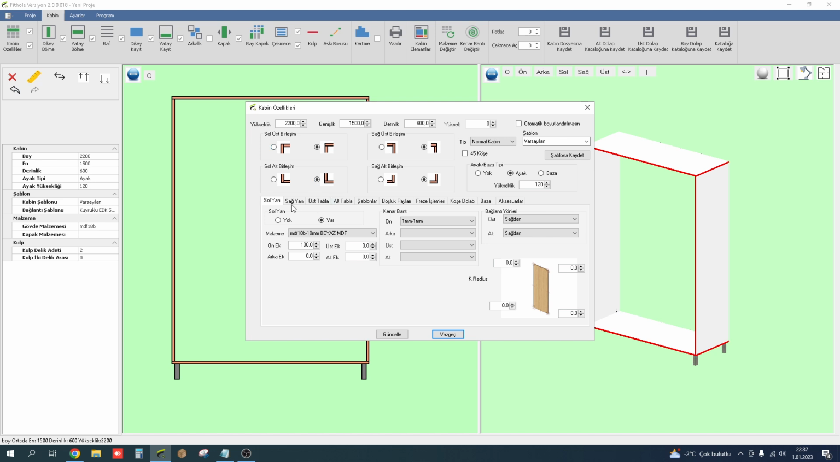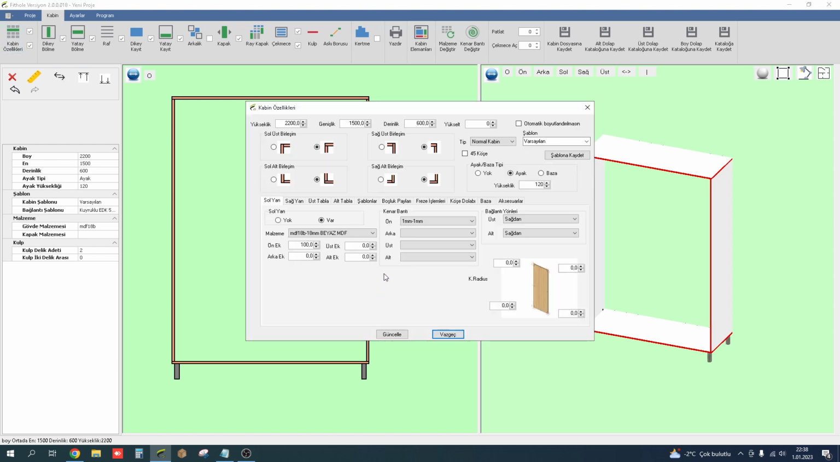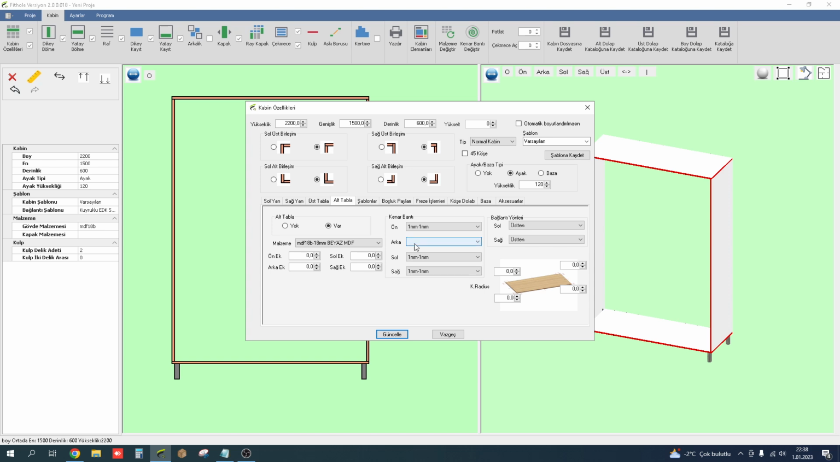Sure. When we add an edge to the left from above, since the edge joints do not allow adding from above like this, the program will not act and will cancel your input. You can change the edge bands of the left, right, top and bottom panels from here. You can also add radii to the edges.